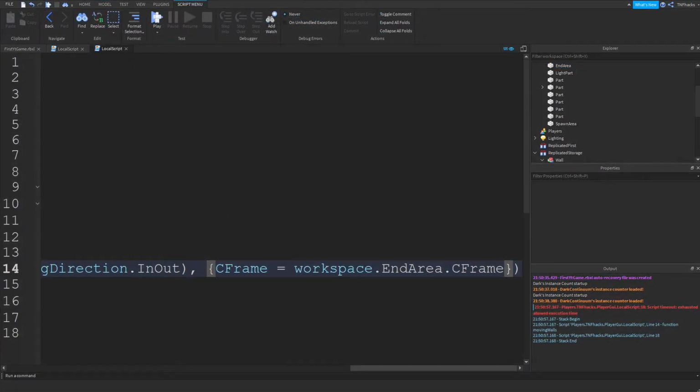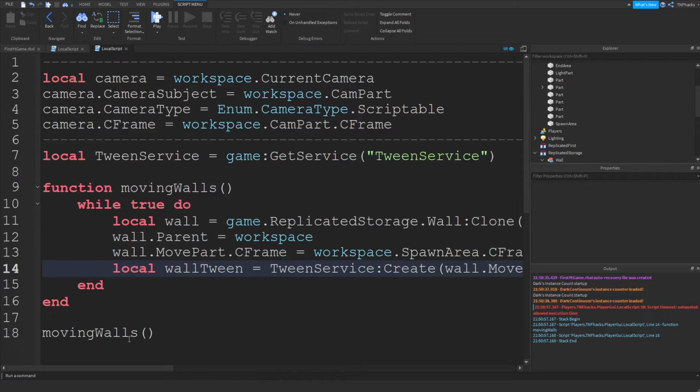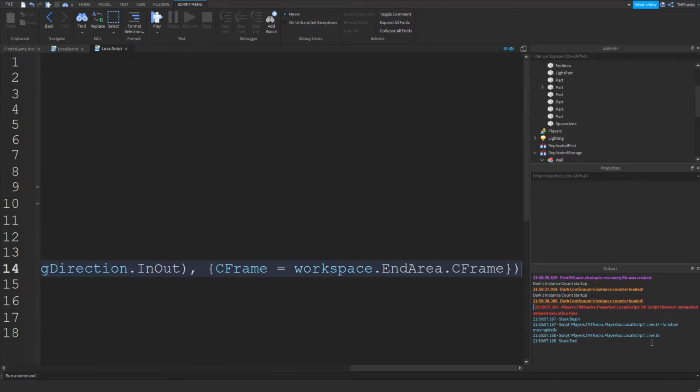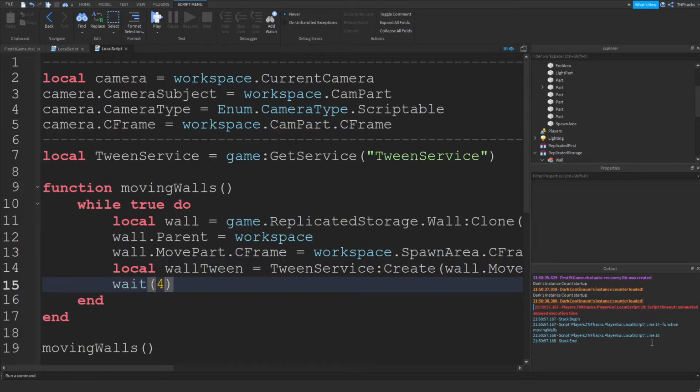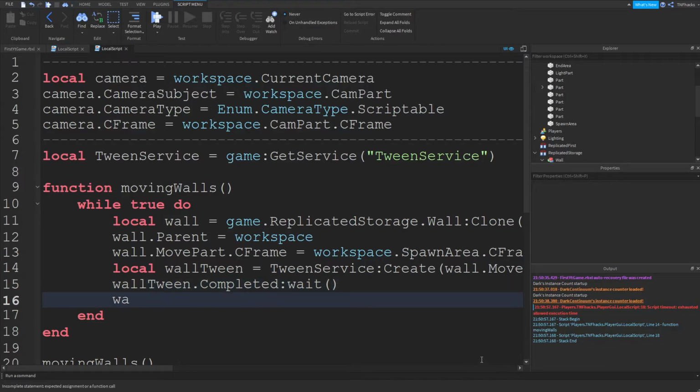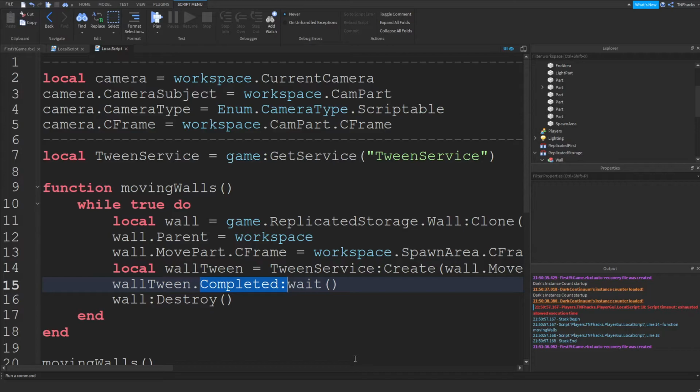Now before we play, we're gonna have to actually destroy the part after it got tweened to the area. We could either do wait 5, or we can do what we did in the previous video, wallTween.Completed:Wait. What this does is it waits until the tween is completed. And once it is, we're gonna just destroy the wall by using the Destroy function. All this does is it takes the wall and deletes it. It's no longer there. We learned about this in the previous video.